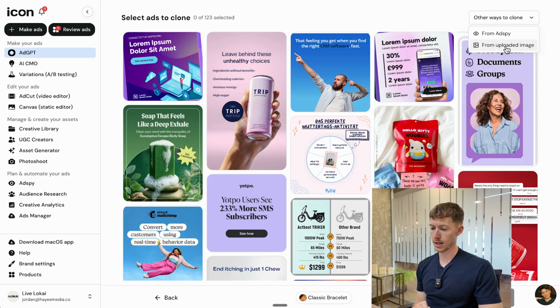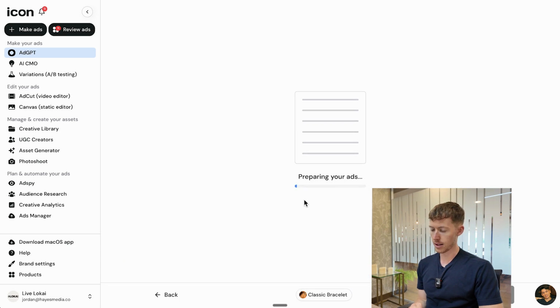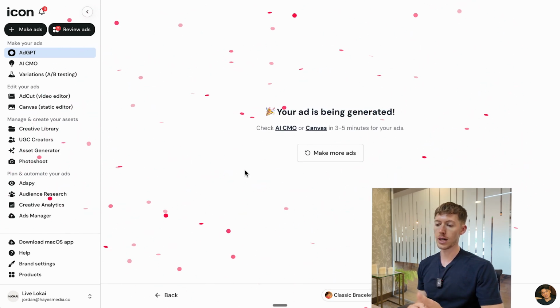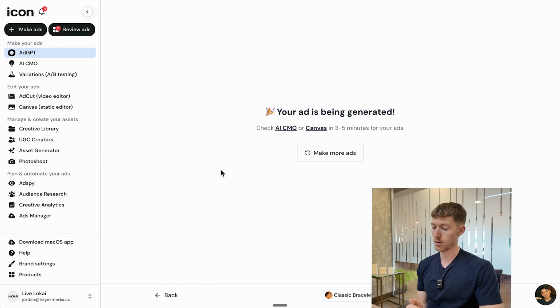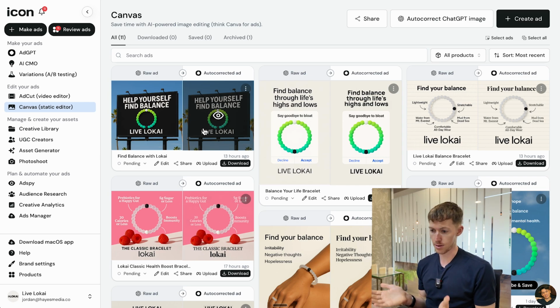We can clone from an uploaded image as well. If you find something online, upload it here and it will clone it for you. But if I want to clone something like this, I can just click continue, and it's actually going to go ahead and clone it, and it's going to take 3 to 5 minutes, and it's going to show up. And then you come to Canvas and it's not perfect, it clones it pretty well, but there are some refinements that need to be made, but it gives you such a good starting point. Whereas previously you would have to have someone create this from scratch.